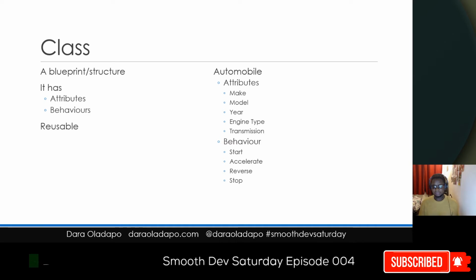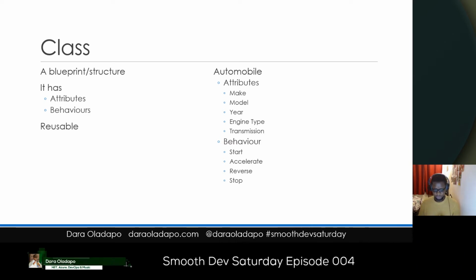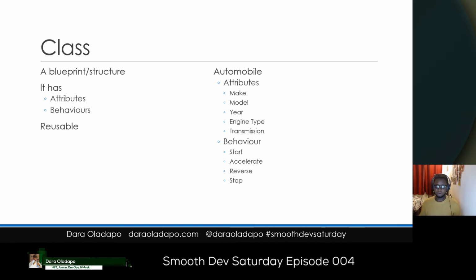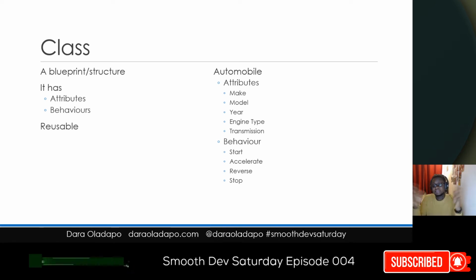And then, of course, the class is always reusable. It's just like an architect. Say you design the structure of a house, you are able to use that design over and over again depending on the kind of customers you have. So that is simply what a class is. It's a blueprint. It's an architecture. Permit me to use that word in that sense.